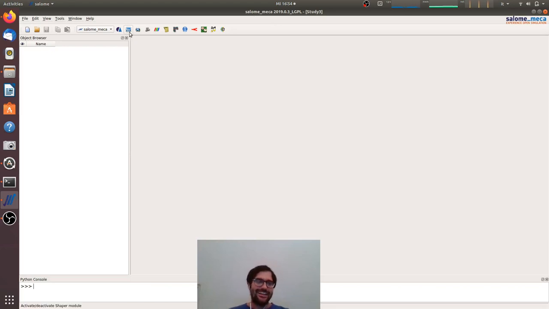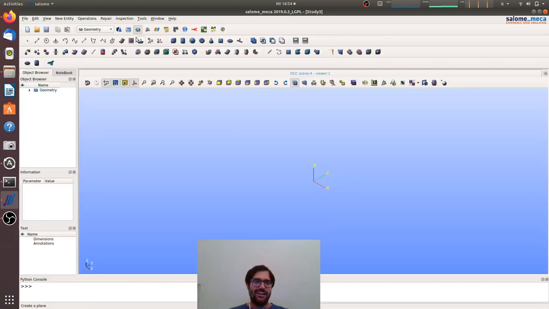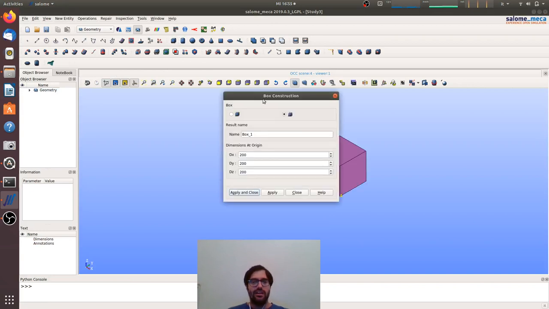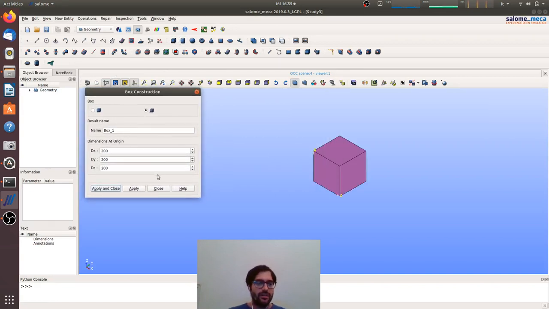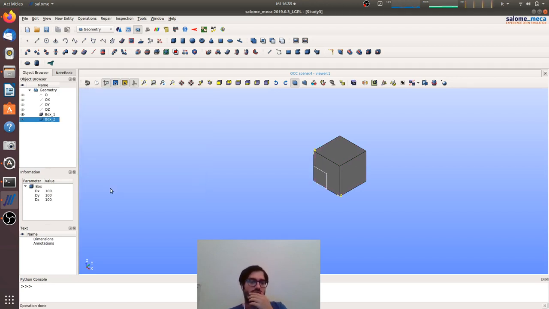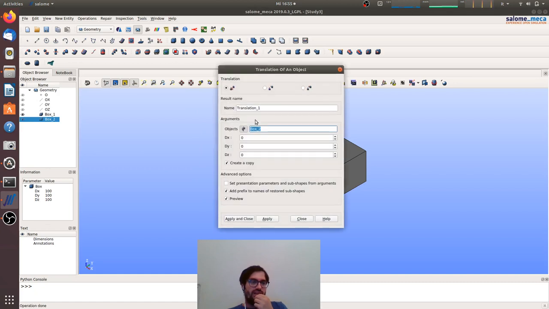Hi everybody, today we will see the last example of solid assemblies. We will create the same two cubes and we will translate the second one on top of the first.